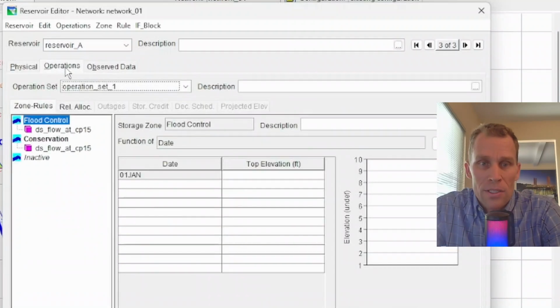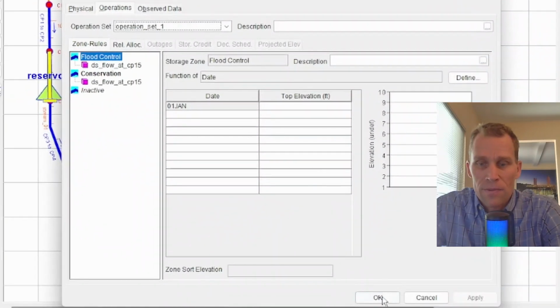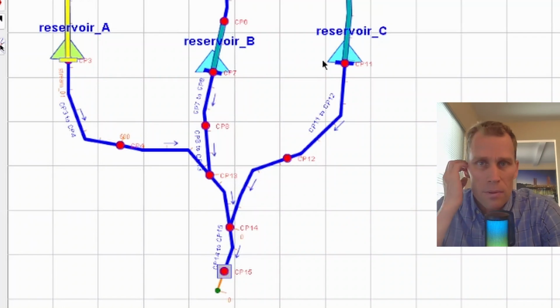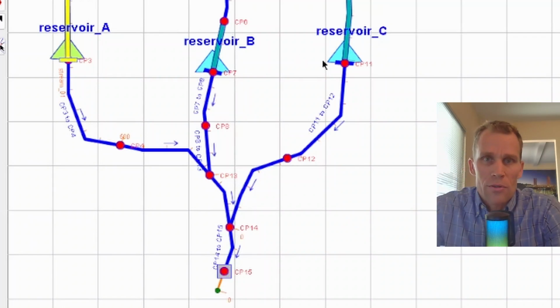Back to the operations tab, I've created an operation set called operation set 1 with 3 zones, and they have a downstream flow control rule assigned for CP15, which we can identify on the map as this downstream-most junction with the blue square around it. So again, we have reservoirs A, B, and C. They all have the same geometry and the same 50,000 acre-feet of total capacity.